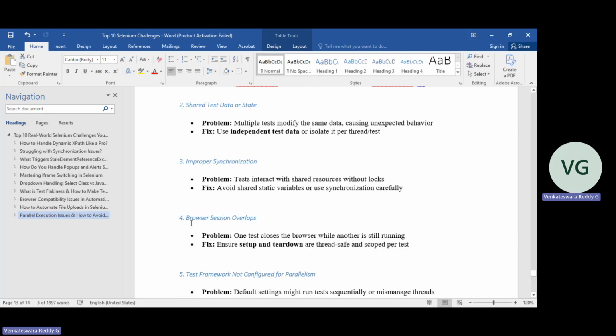These are the different problems we will face. These are the challenges every day when we are doing automation, and how to handle them. I think I have explained clearly.